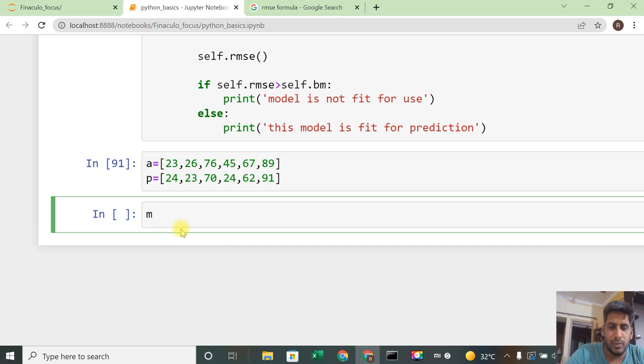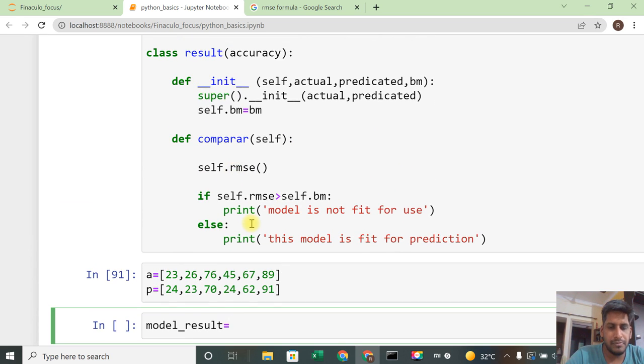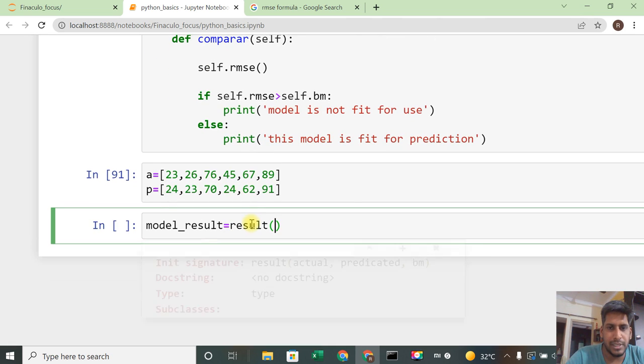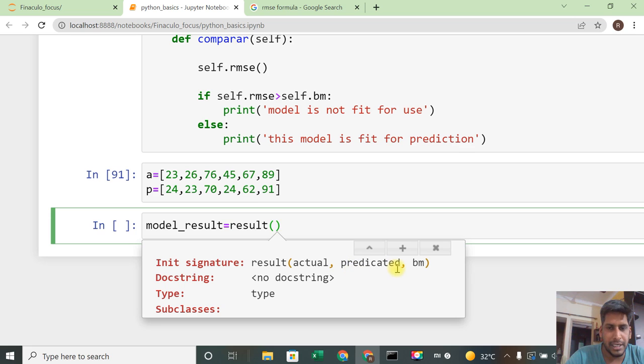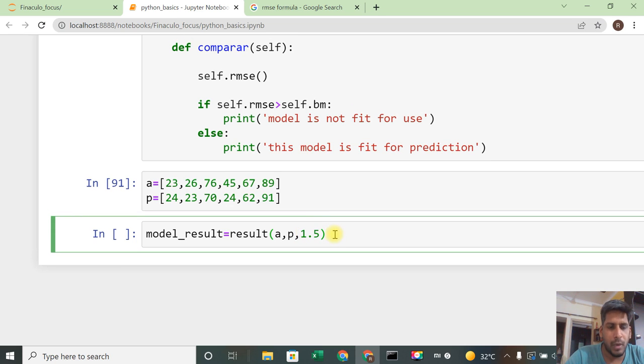Now I will create one model. Model underscore result is equal to, we call the subclass Result. In Result, what are the things we need to give? We need to give actual, predicted and benchmark. So actual is nothing but A, predicted is nothing but P array. Then we have a benchmark. For example, the root mean square error should not be more than 1.5.